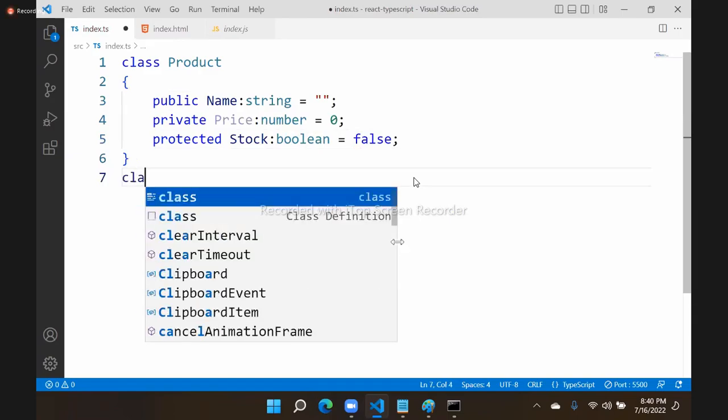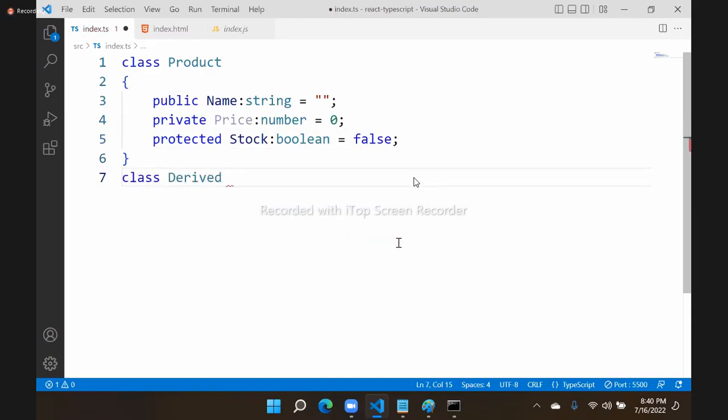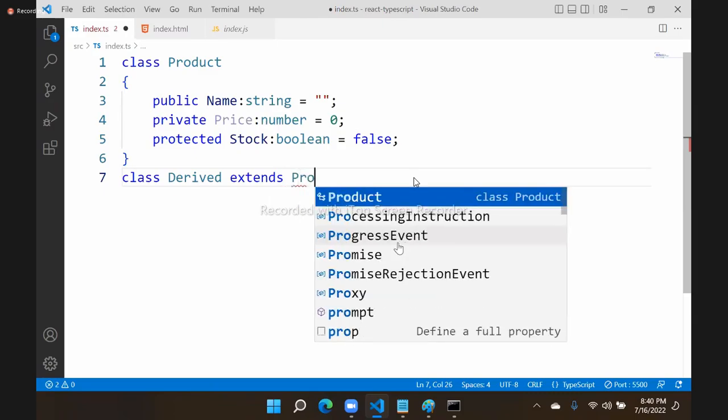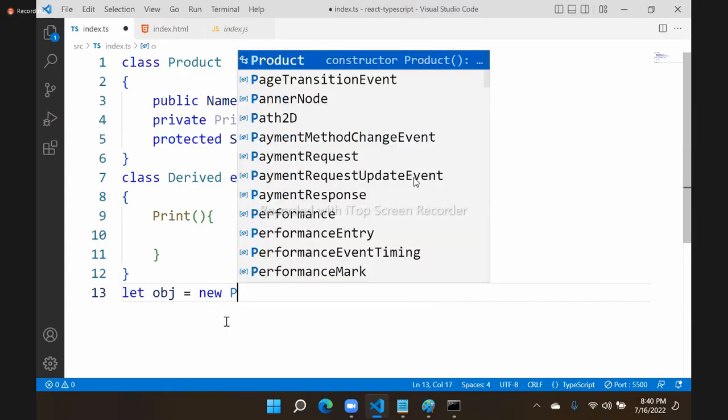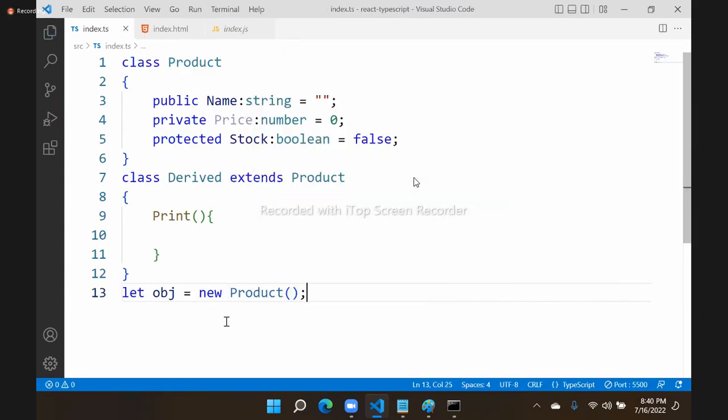Now I am creating another class, derived. This derived class extends product, that is the base class. Here we have a print method. Suppose we just designed a print method. Outside this derived class, I am creating an object for new product, the base class. Right? Now which member is accessible? Out of those three, which member is accessible? This object belongs to the base class, na? Which member is accessible?